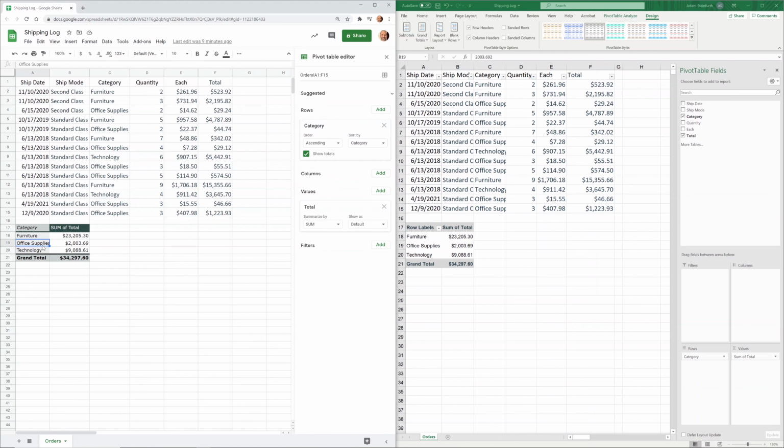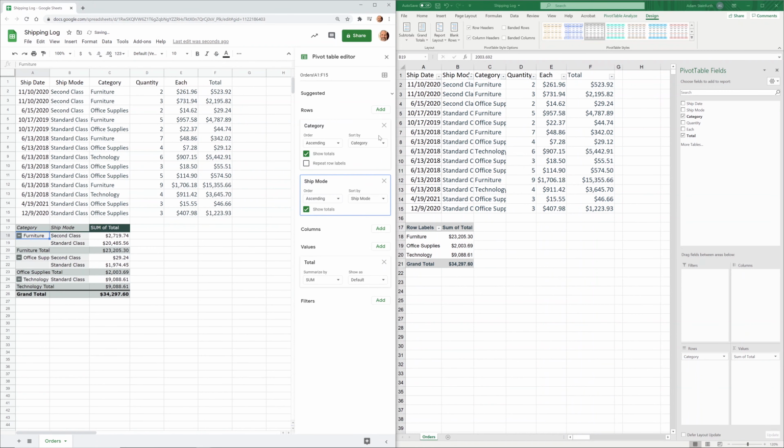So let's say that you want to add another level to the analysis, right? So we're looking at the category. Let's come in here and add another row. So in Sheets, we'll go to rows and we'll say add, and we'll just add in the ship mode. So that makes a two-level pivot table, right? There's two different criteria that we're looking at, but it's still summing it by the category.